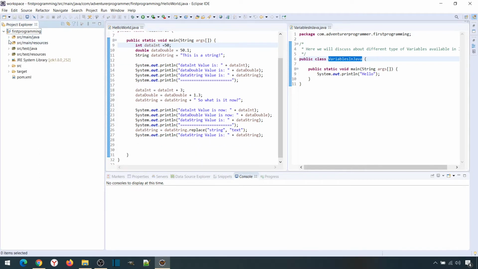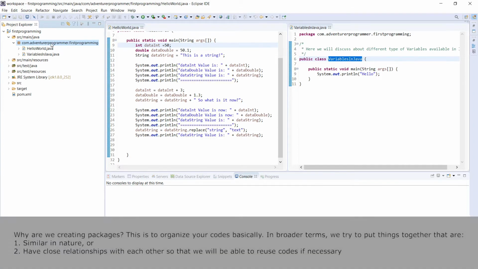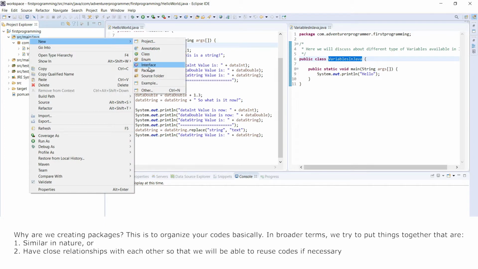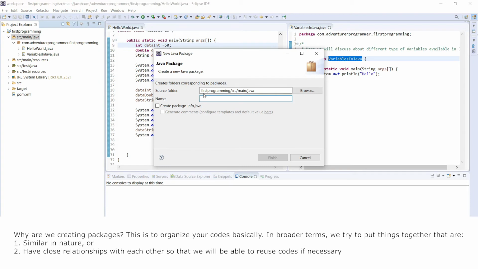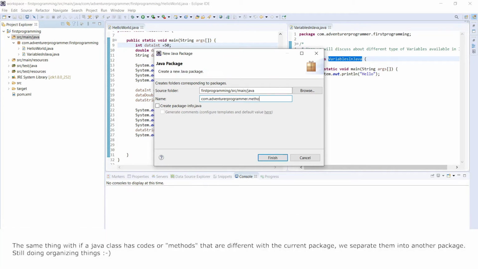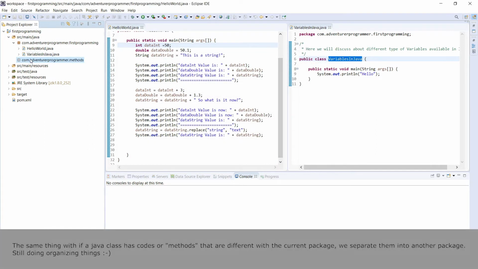So let's see, for example, here again, this is our example, right? Let's just expand it. This is a package. If we create a new package here, let's say this one, new package, and again, don't mind the other things. Let's just call that adventure programmer methods. So this is a different package from this one. So let's add on, just untick this one, same. There you go. It's a new package.